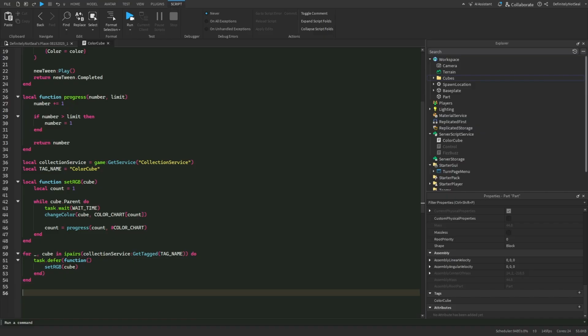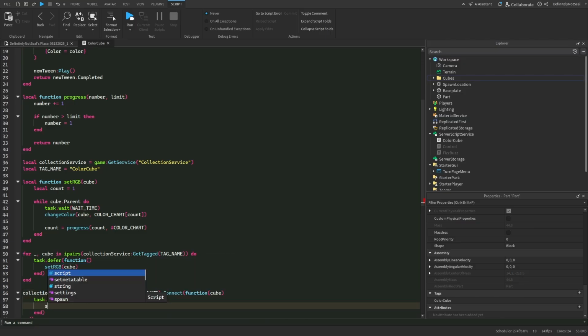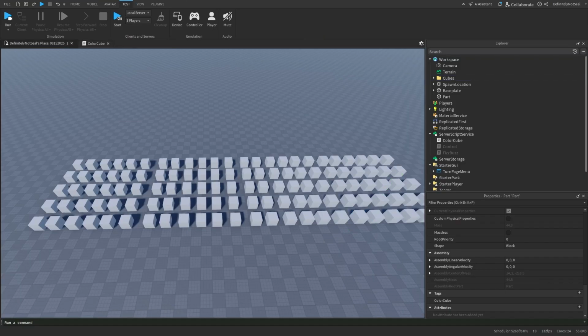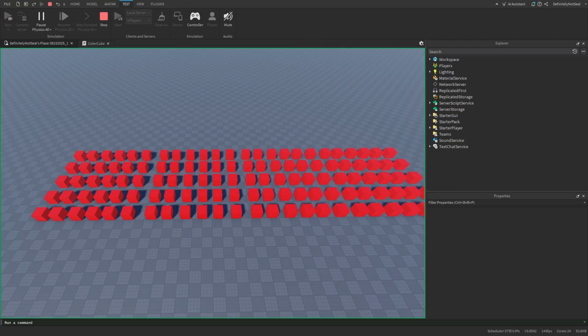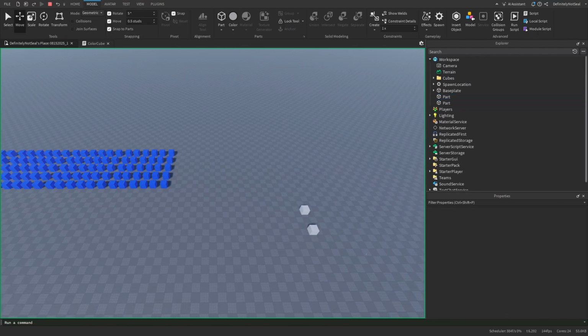We'll go down here and add a check that basically runs when instances are created. Instance added signal, tag name, connect, cube, set RGB cube. And so the benefit of doing it like this with tags is, check this out. Let's run this. Okay, so they're all running, and they all have their unique loop.